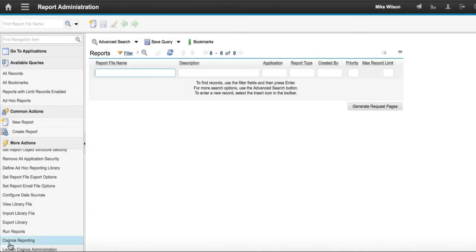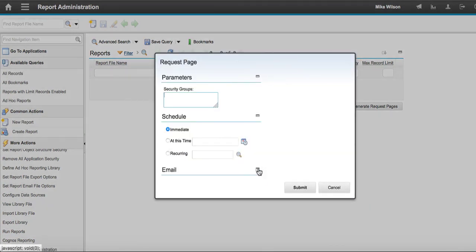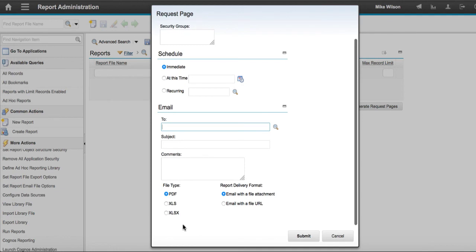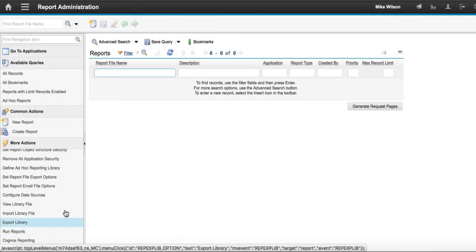Perfect. Let's make things easy and let's run the report right here from report admin so we can see if my emailing change took effect. And look at it, there it is. So now when my users go to specify they want to email a report, they can choose from PDF, XLS, and XLSX. So again, this new dialog is available with Maximo 7609.